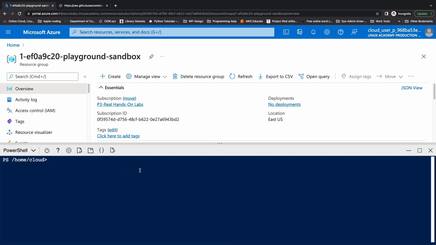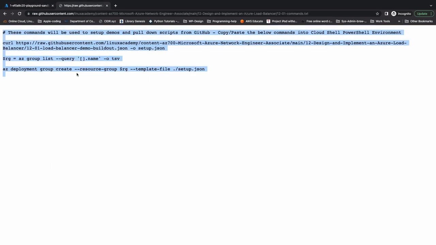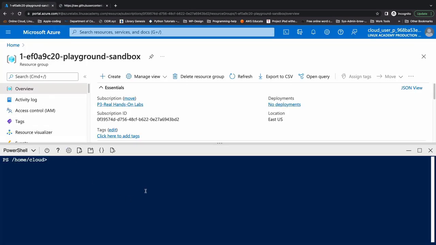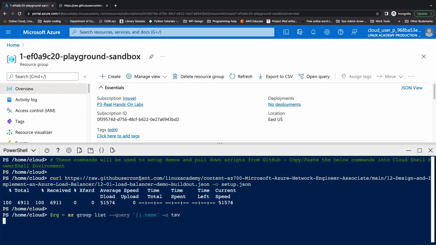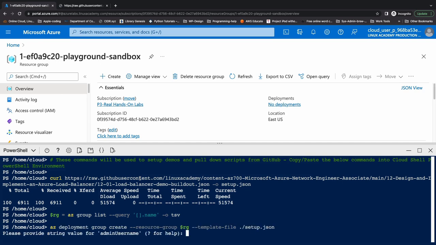All right, gurus, here we are in the Azure portal, and we're going to get started by using the resources file provided with this lesson to get the commands we need. We'll copy and paste these commands, and we'll bring these over into our Cloud Shell. If you haven't set up your Cloud Shell, please do it at this time so that you can paste in those commands. And this is going to pull down the file and start setting up the deployment for this demo.